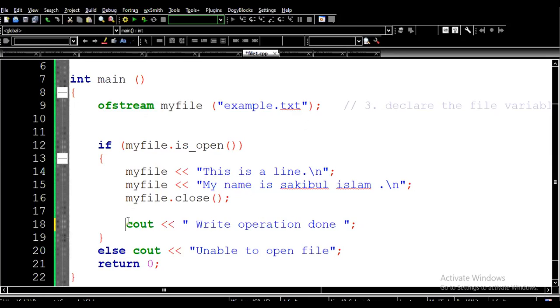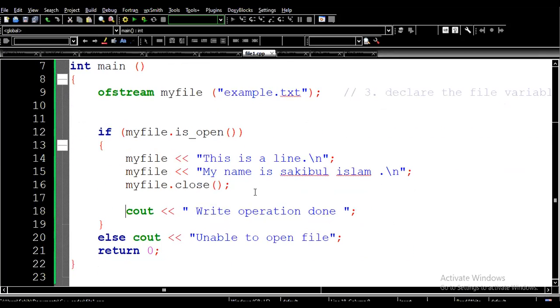It's up to you. So for example, whenever you actually store some data, you will see Microsoft Word gives you the small notification that data is stored successfully. So this is actually doing the same task. Okay, so that's it. Now let's go to the second program.